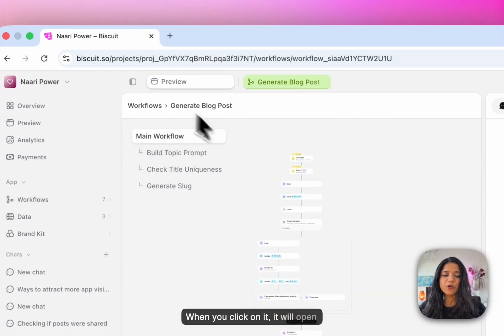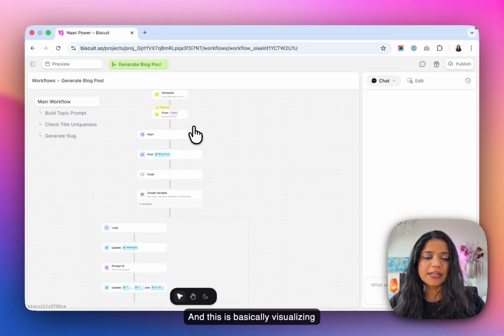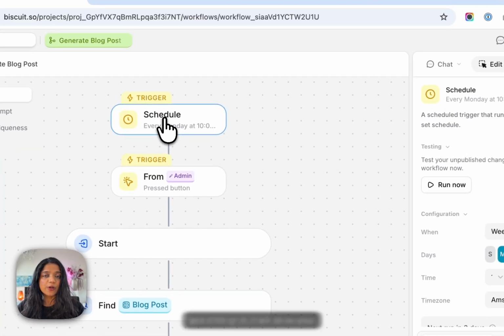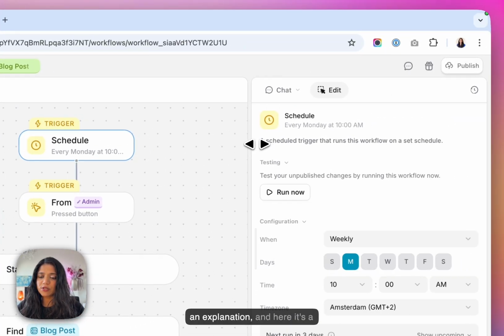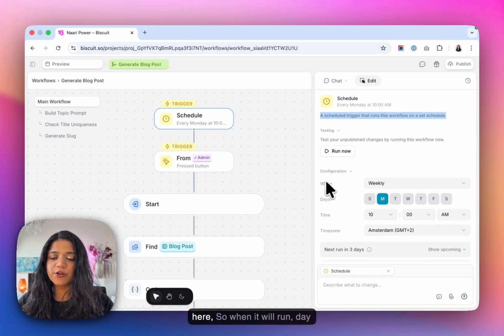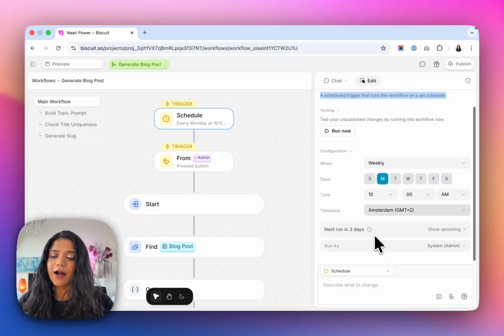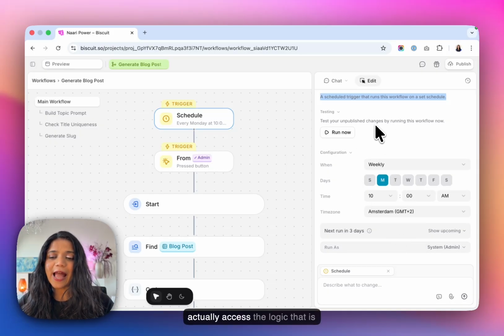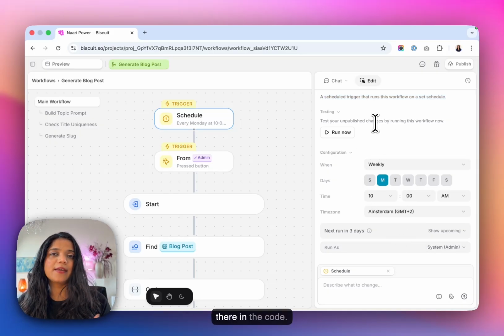When you click on it, it will open the view, and this is basically visualizing what the workflow really does. The first thing you can do is click on it, and it will show you an explanation. Here it's a schedule trigger that runs this workflow on a set schedule. It has a configuration here, showing when it will run, the day and the time zone, and then it shows when the next run is happening. So this is an easy way to access the logic that is there in the code.